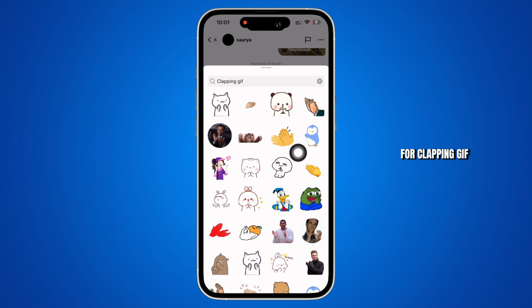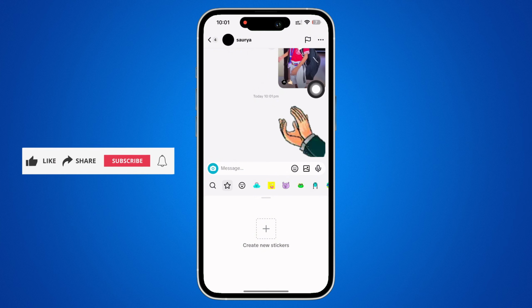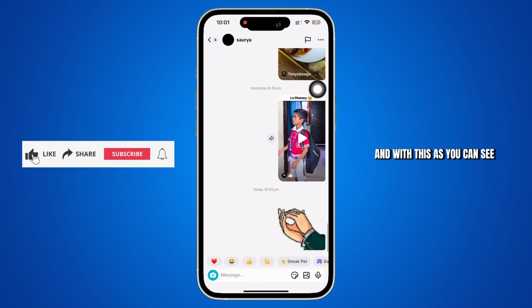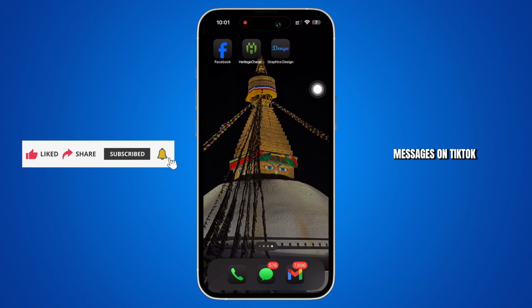for clapping GIF. Simply tap on any of the GIF that you want to send, and with this, as you can see, the GIF has been sent. So this is how you can send GIFs in direct messages on TikTok.